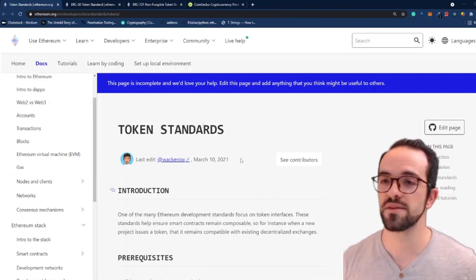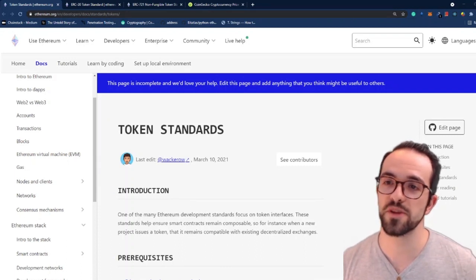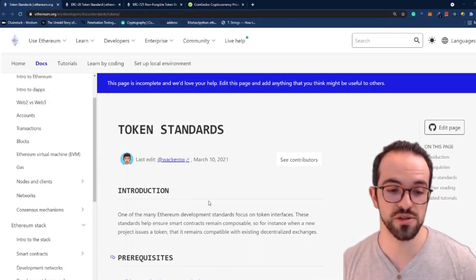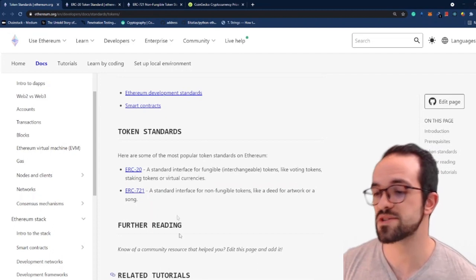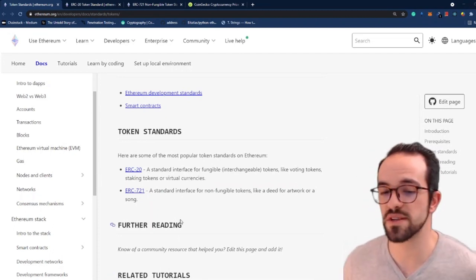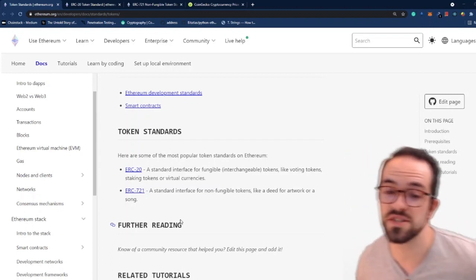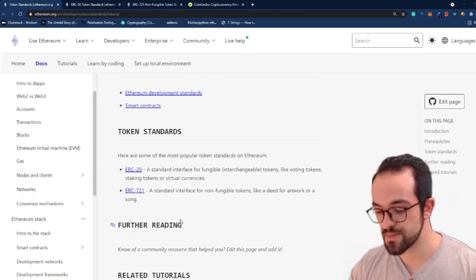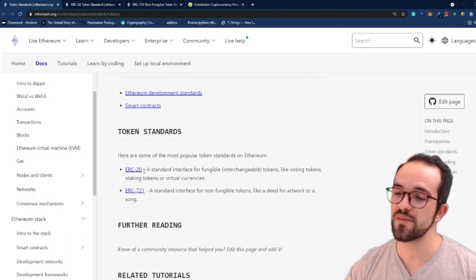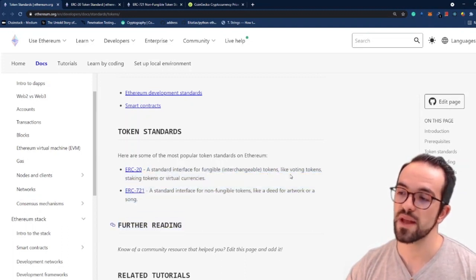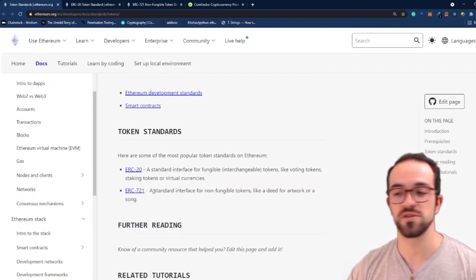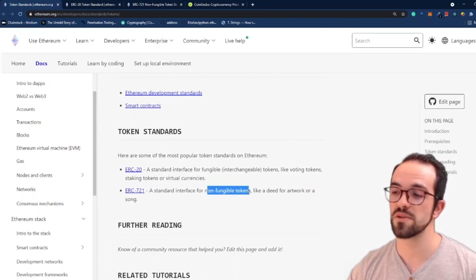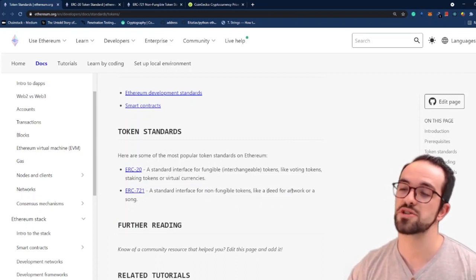So if we go to this page here, this is basically the Ethereum documentation. You can double check. It's a great source of information, and you can scroll down here, and we have two token standards. You probably have also heard about more token standards, but officially these are the two main token standards, and that's why they only feature these two here. So you have ERC-20, a standard interface for fungible tokens, like voting tokens and staking tokens in virtual currencies. And we have the ERC-721, which is a standard interface for non-fungible tokens, like artwork, right, or a song.